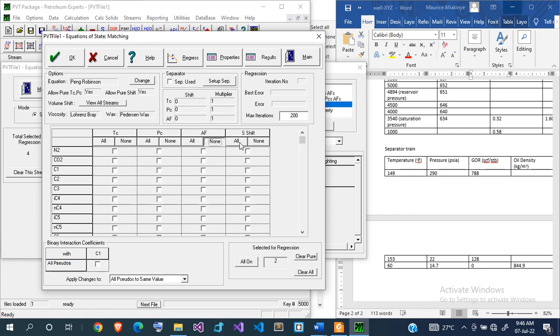Then for the volume shift, I'll select all except for the non-hydrocarbon components. And then for the binary interaction coefficients, I'll set all pseudos with the same multiplier. And now I can regress. So let's regress.